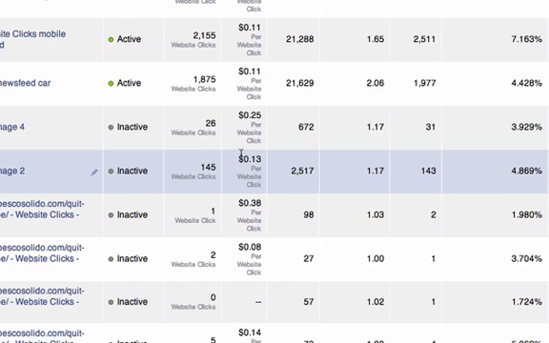Are you getting those results? Are you generating leads? If you're not, don't continue to run the ad after a day or two, or after 2 days, if you're not getting any leads. And the next thing is why? Why aren't you getting leads?